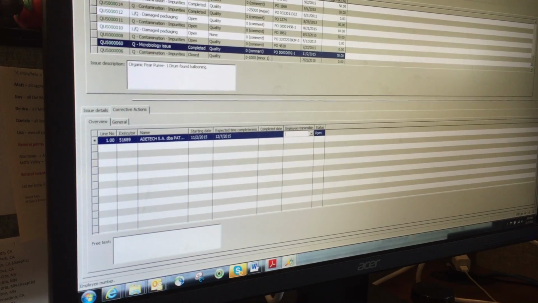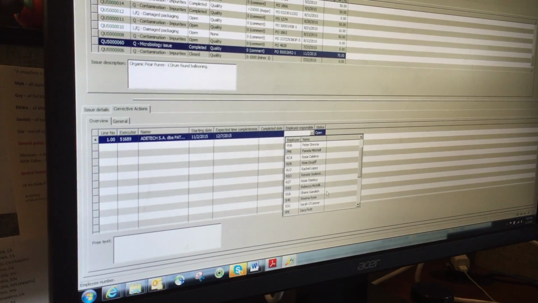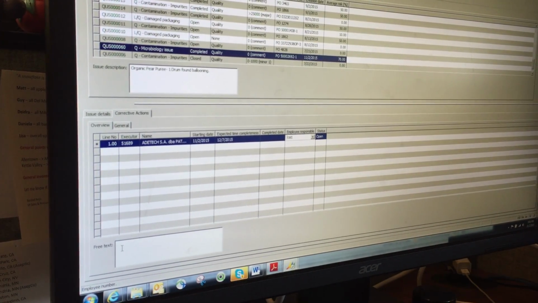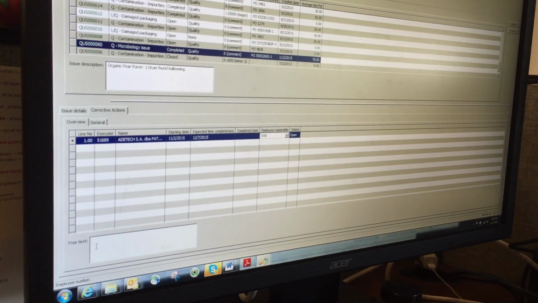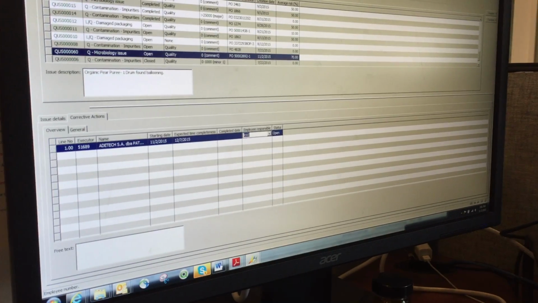And I'm not in here. There we go. And status is open, free text if there's anything more information, if there's additional information that I wanted to add. And that's it. Click save. We're done.